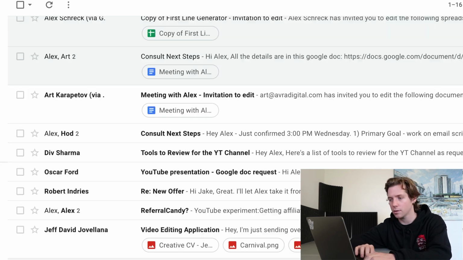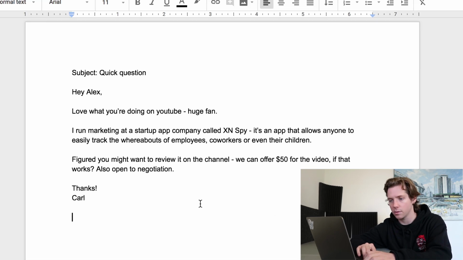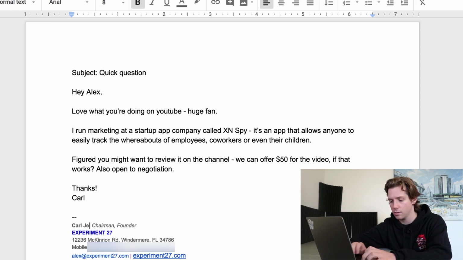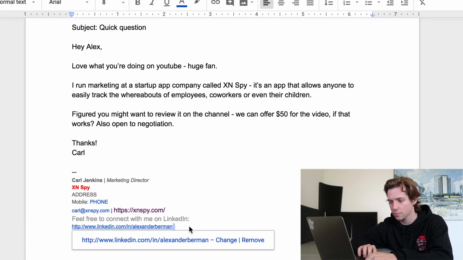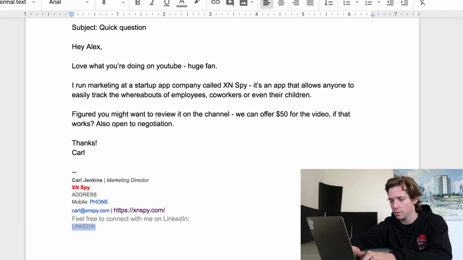And then a signature, because I know Elizabeth didn't have a signature in hers. So I'll just put my signature here, you know, Carl Jenkins. I'm using his real name here. Marketing Director, XN Spy. Let's make this the company colors of red. I'm helping you guys out right now. This is free consulting. Hope you're down. Address, phone, XN Spy, the email, carl@xnspy.com, and then the LinkedIn link.